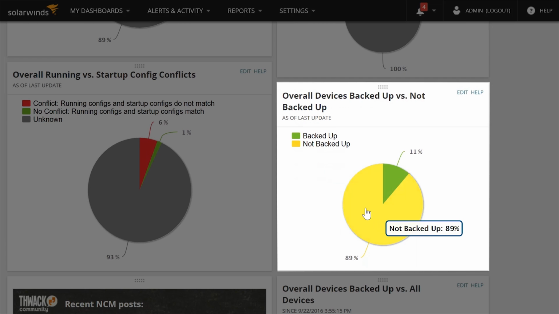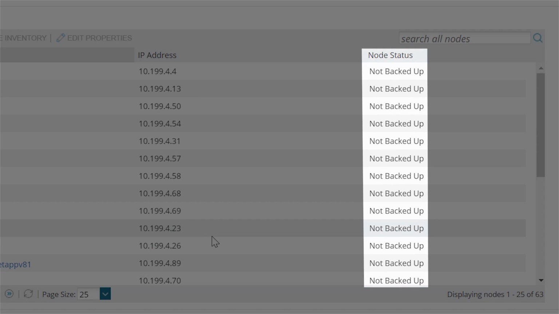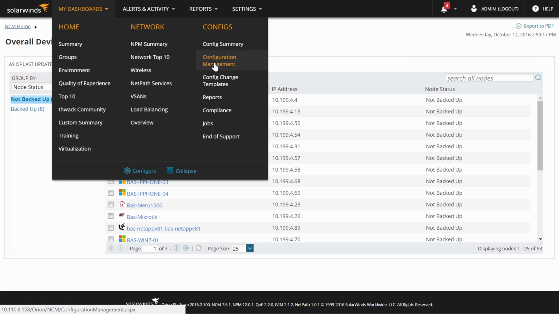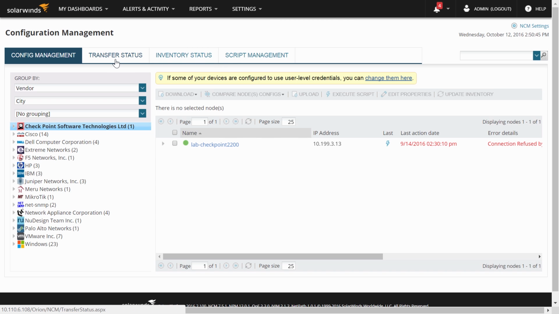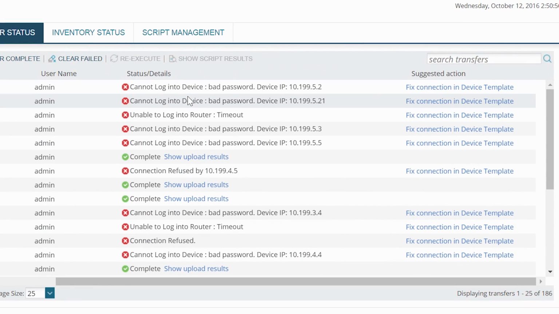Let's take a look at the nodes that haven't been backed up. By simply clicking into the chart, you'll get a list of nodes. Sometimes nodes don't have backups or the backups fail. This could be happening for many reasons. To find out why some of these devices haven't been backed up, we'll need to visit the Configuration Management feature. To open the Configuration Management feature, I'm going to click on My Dashboards, then Configuration Management. When I click on the Transfer Status tab, I can find out exactly why the backups were not completed by looking in the status/details column. Also notice that there are suggested actions to resolve the issue.